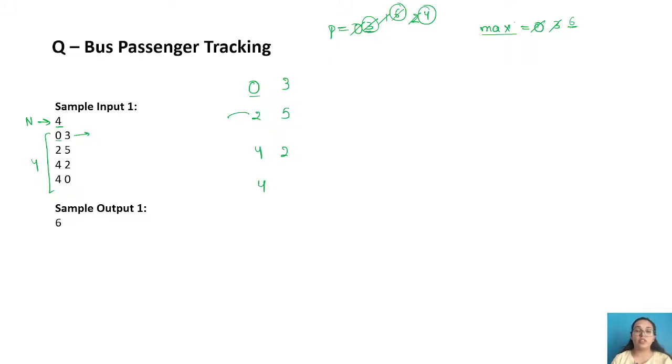Now the next is 4 and 0. It means 4 people get off. 4 were already there and all 4 of them get off, so now there is 0. Because this is the last stop, no one entered the bus, so the passenger count is 0. Again we check whether the passenger count is greater than max. No, it is not, so the maximum remains 6. So in the end, the maximum number of passengers in the bus at any time was 6. That was the answer. I hope the question is clear.